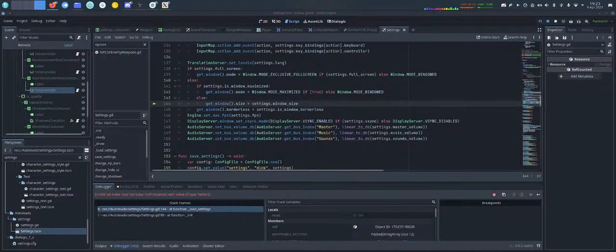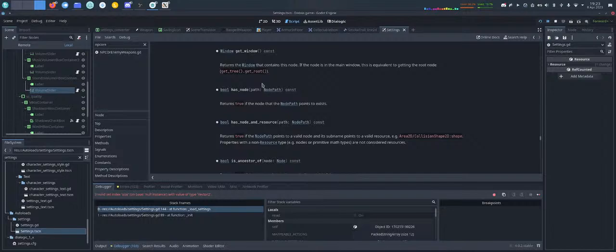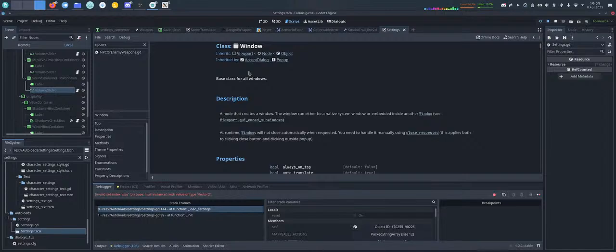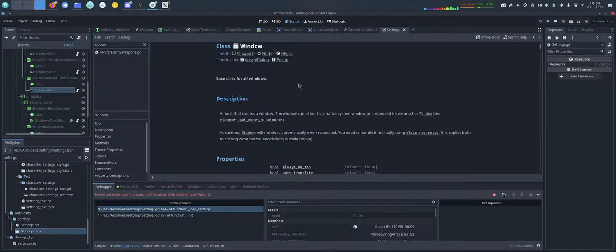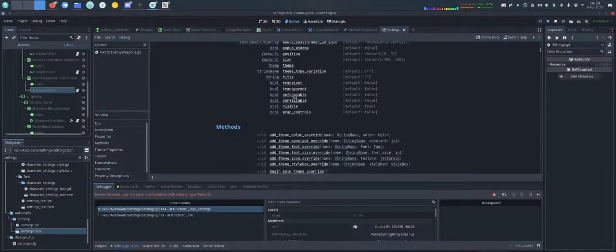Yeah, it seems the converter did something weird here. Something like that. Get window. This returns the window that contains this node. But I want to modify the window, the game window, not any node. I want to modify the size if it's full screen. So that's not the window that I want. Hmm. Or maybe yes. Maybe it is.